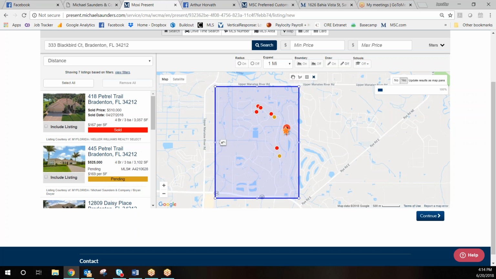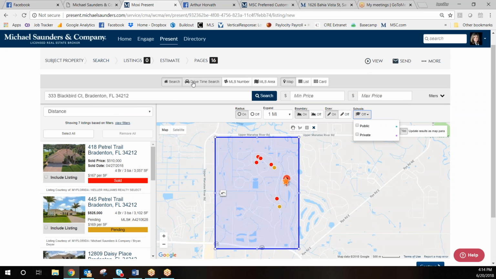Of course, now I could also go a little bit this way if I wanted to, and that increases it. It doesn't change it. But the point is that this gives me the flexibility to either look at it by radius, by boundary, draw in the areas, or I could just look by schools. So if I wanted to just look at homes that have public or private schools attached to them, that gives me that flexibility as well. I can do a drive time search. I can search by specific MLS numbers, which I'm going to show you how to do for a different type of search later. Or I could also look within an MLS area. So the flexibility here is fantastic.